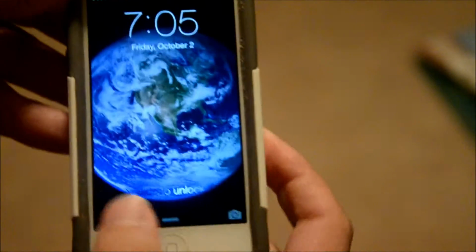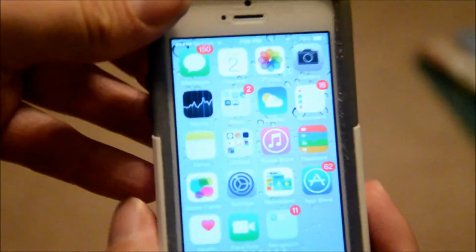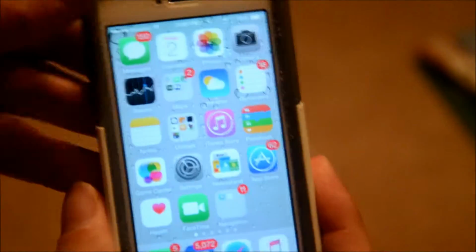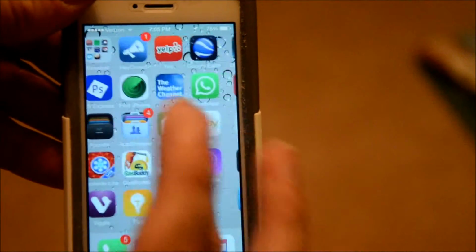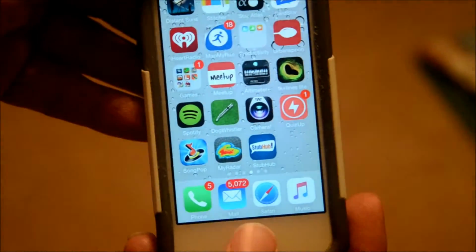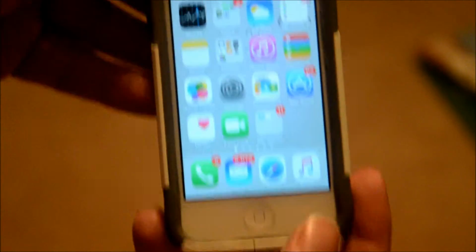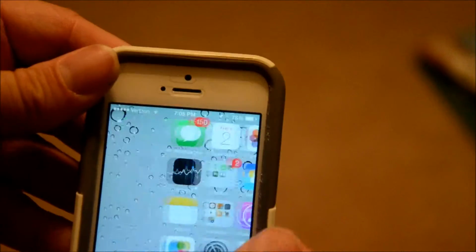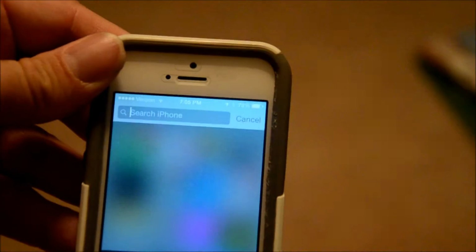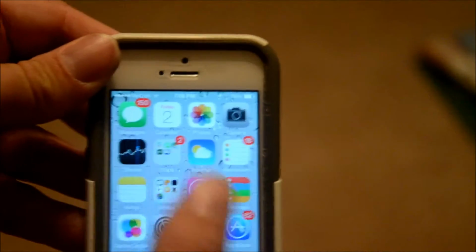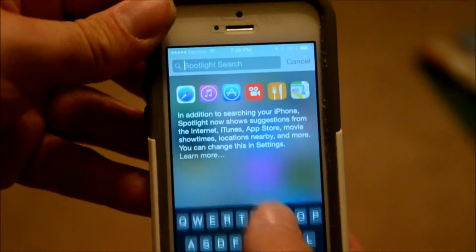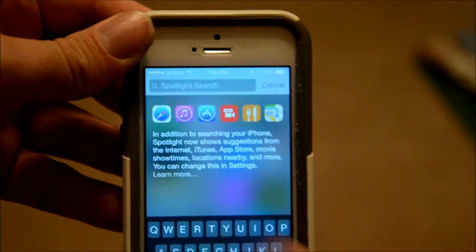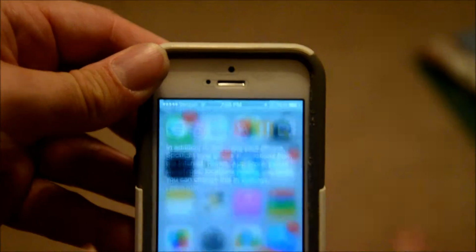Okay, so let me just unlock this real quick. Okay, so just a few other things to remember about this. As you scroll through here, like let's suppose you're on this screen, you want to go back to the first screen, all you have to do is hit the home button and it'll take you right back there. Okay, so that's an easy way to navigate the phone. And then if you want to find something from any screen, you just slide down and you can type in whatever it is that you're looking for and it'll find it for you. Okay.